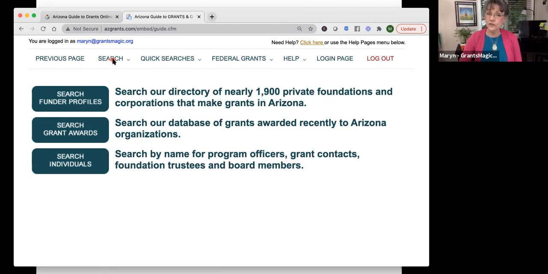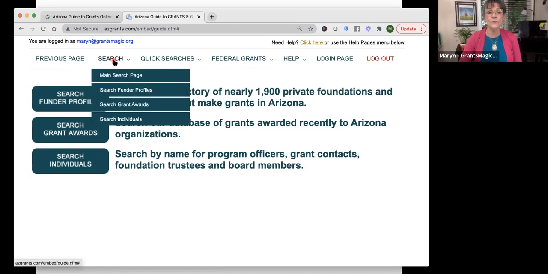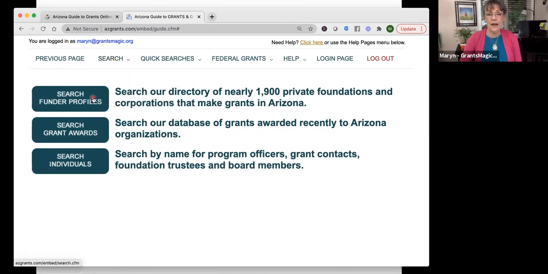Anytime you click search, because we're on that page, you won't see that. Well, here you can. You'll see that you can use that. Click on search to go back to the main search page, or to take you directly to any of the 3 searches for that page. So you can click straight from here to go to the funder profiles, the grant awards, the individuals. So search is always going to take you right back to what you see right now and get you back to the basics in terms of your search.